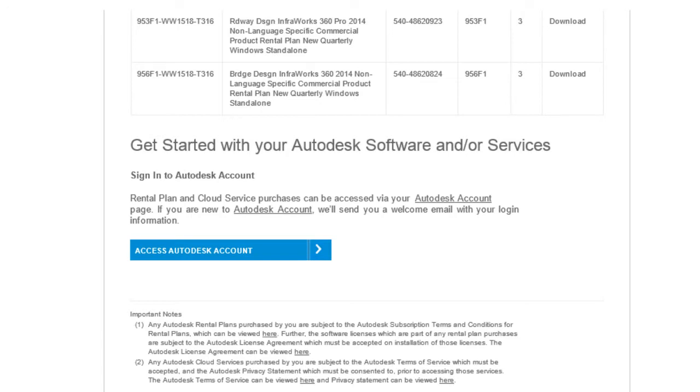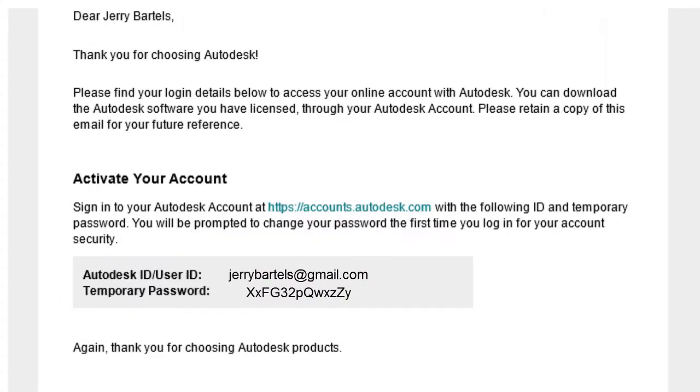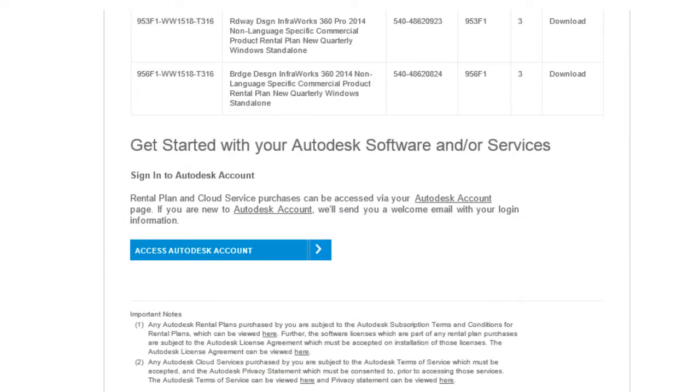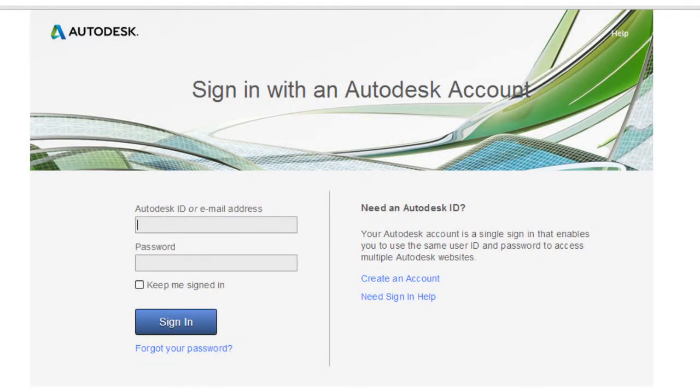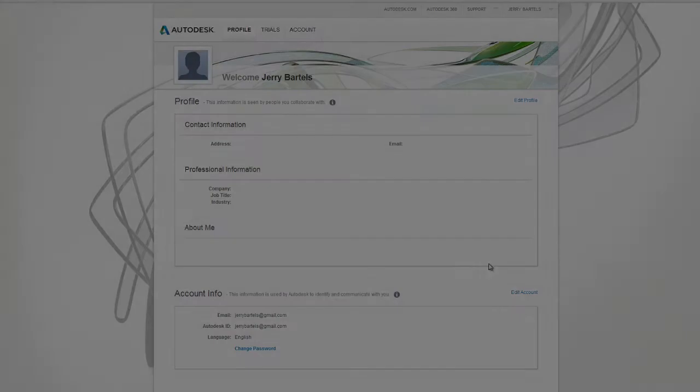Now please note, if you do not have an Autodesk account already, you will receive a second email that looks like this. It will contain your login name and temporary password. In our case, I already have an existing account, so I will click on the link in the email or use my internet browser to navigate to accounts.autodesk.com and sign in using my username and password.